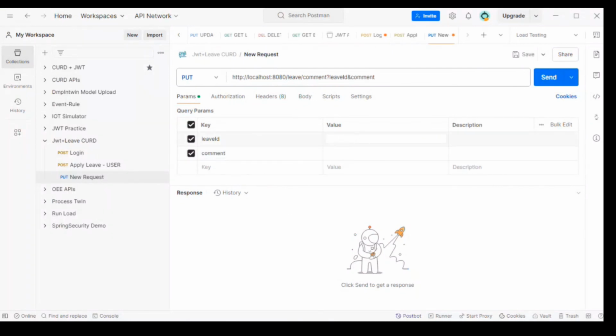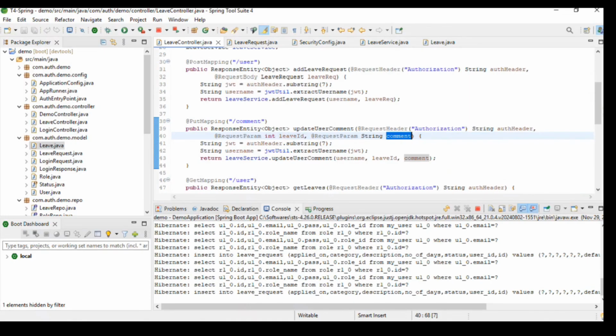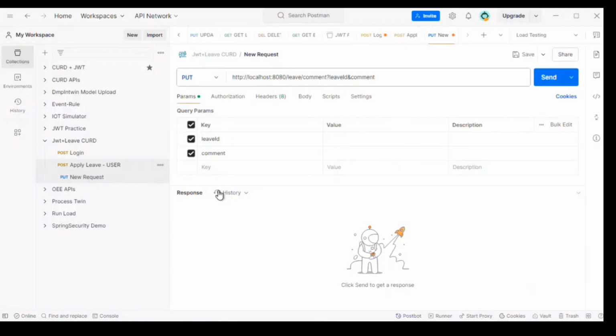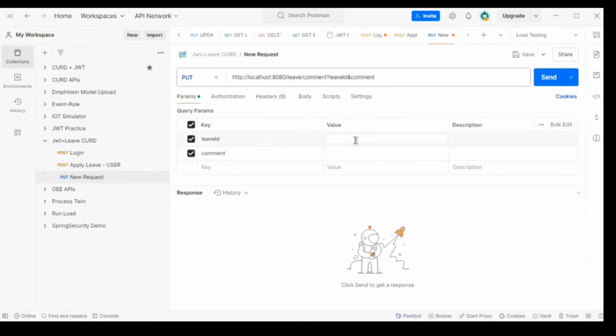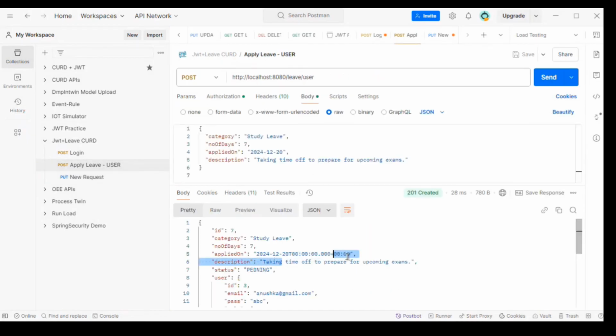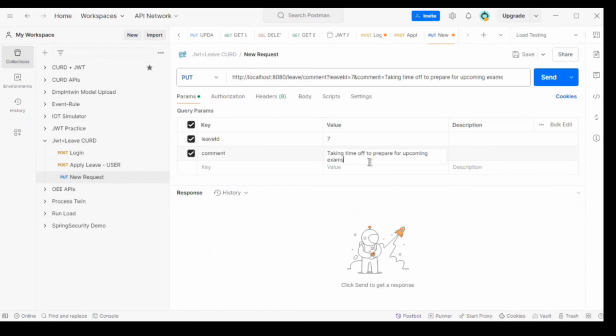I remember that. Let's go ahead and test this last data that I have for ID number 7. Let's update that description. So for this ID number 7, let's change the description from taking time off to prepare for upcoming exams to taking time off to prepare for wings exam.